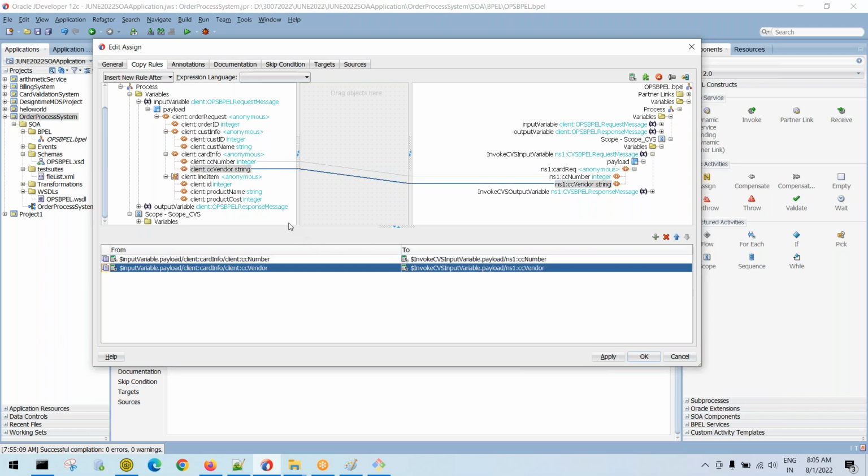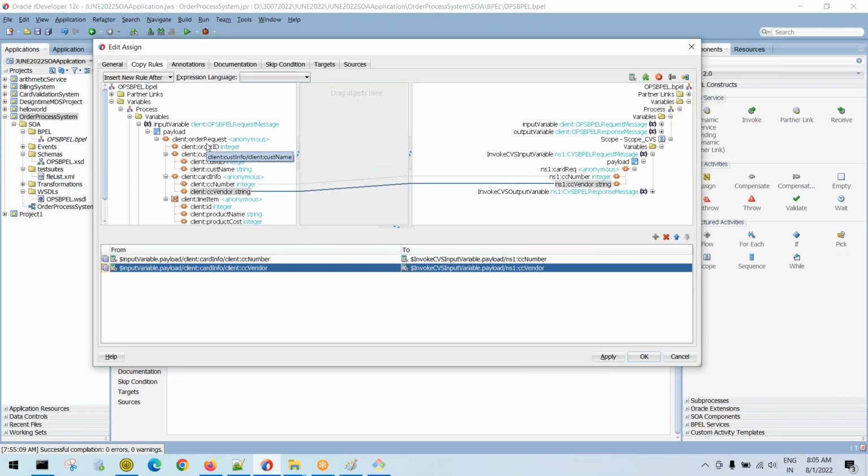Done. I want to copy the required data from my OPS input variable to the card validation system input variable, the CVS input variable. Whatever data your external program is expecting, that data you need to supply to the external program. Any questions as of now? Any questions? No, sir. Clear.